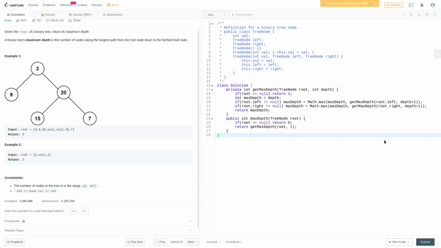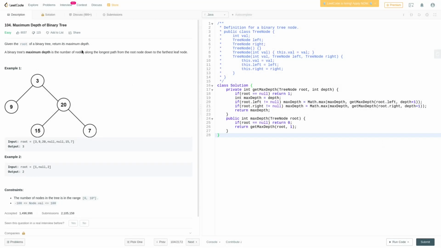Hi everyone, I am Bihan Chakraborty and today I'll be discussing LeetCode's problem number 104, that is maximum depth of binary tree. So I'm sure you have heard of this problem before as well. It's a very common problem and it's an easy problem which is based on trees.